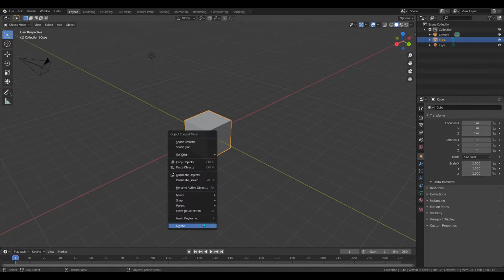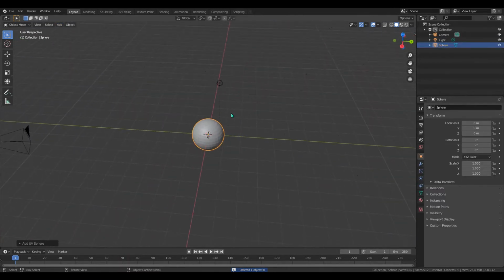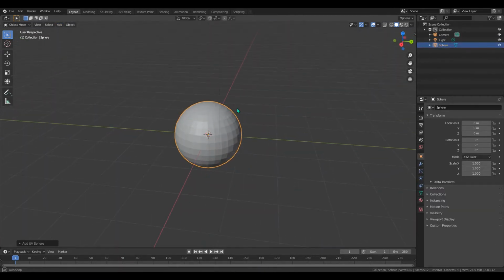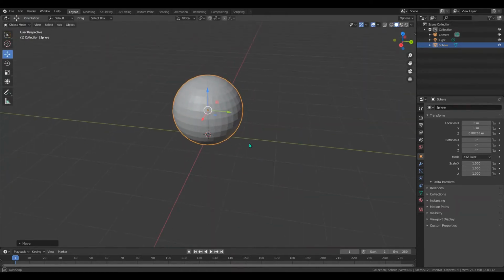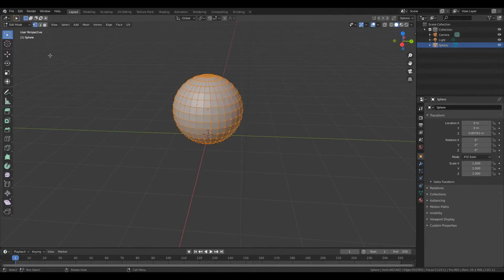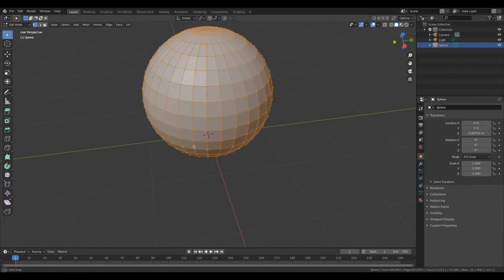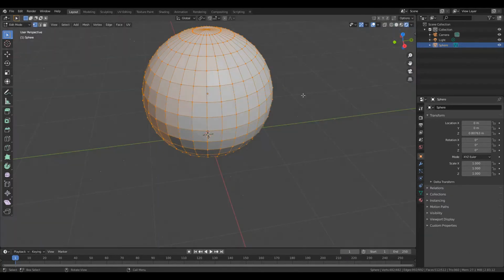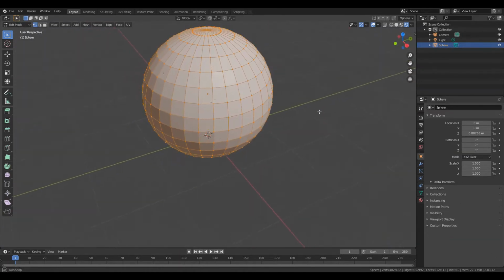First we have to delete this, and then we just have to add the sphere. I'm going to move the sphere up because I want the plane to be underneath it, but you can do it any way you want. The first thing that you have to do is go to rendered view, because everything here we're going to start only with colors.